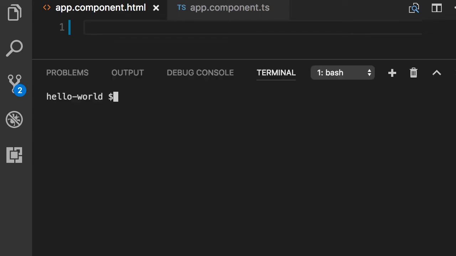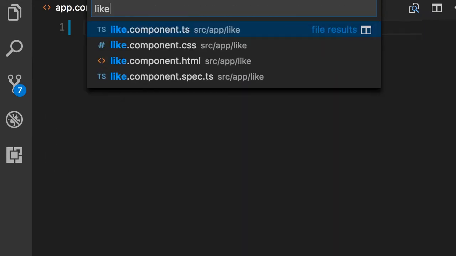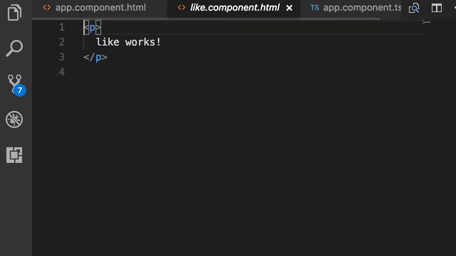All right, first let's go in the terminal and generate a new component using Angular CLI. So ng g c like. Beautiful. Now let's go to like.html.